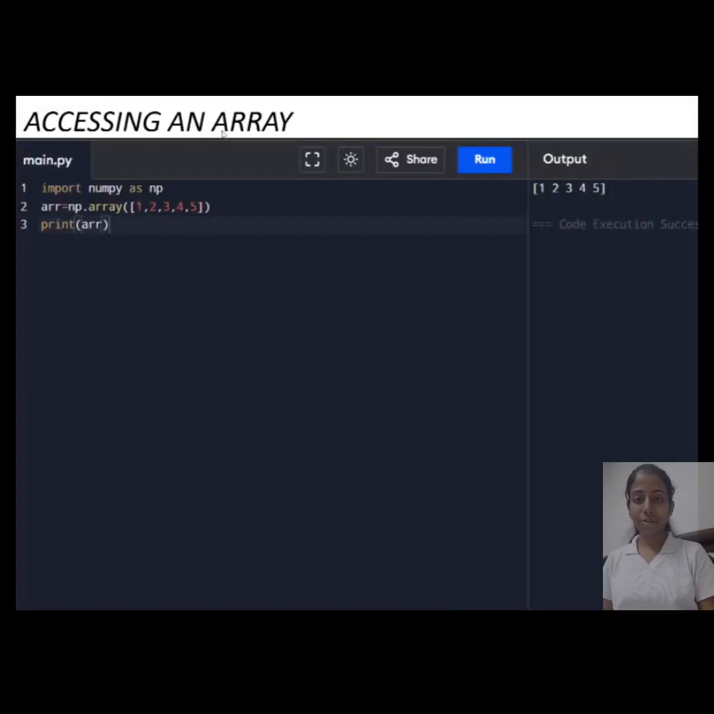Now let's discuss how to access the elements of an array. Import numpy as np. This is the way to import NumPy into the program. arr equal to np.array of, you give all the elements, and print arr. We can see the output displayed here: 1, 2, 3, 4, 5.